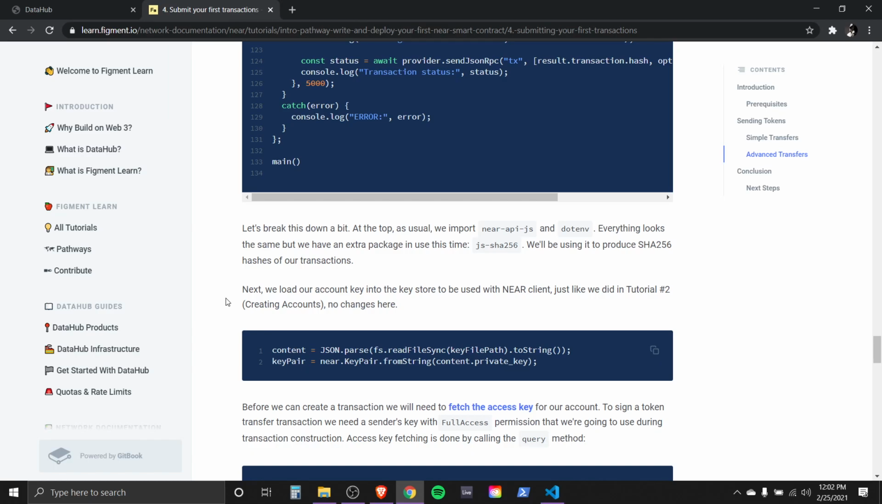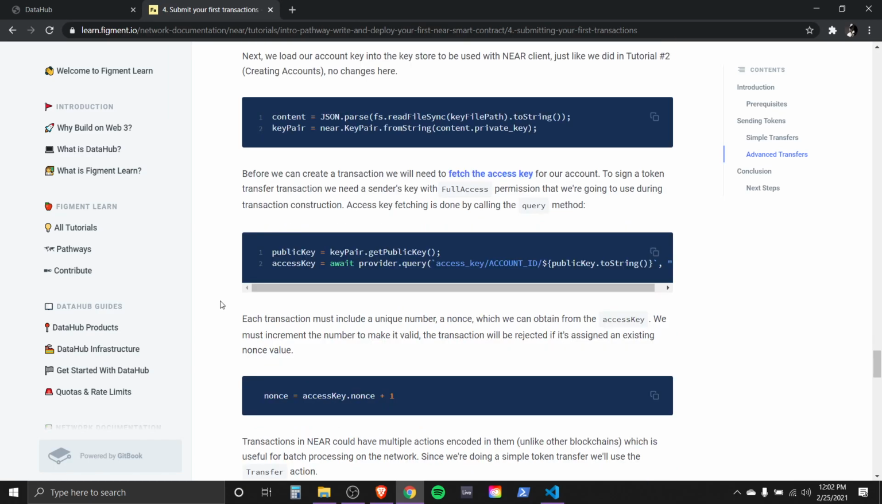No changes here. Before we can create a transaction, we will need to fetch the access key from our account. To sign a token transfer transaction, we need a sender's key with full access permissions that we're going to use during transaction construction. Access key fetching is done by calling the query method. Each transaction must include a unique number, a nonce, which we can obtain from the access key. We must increment the number to make it valid. The transaction will be rejected if it's assigned an existing nonce value.